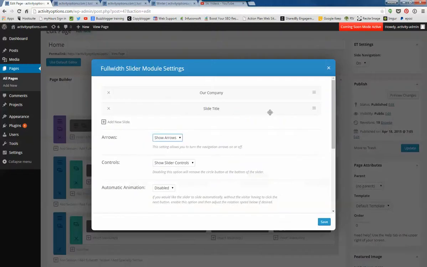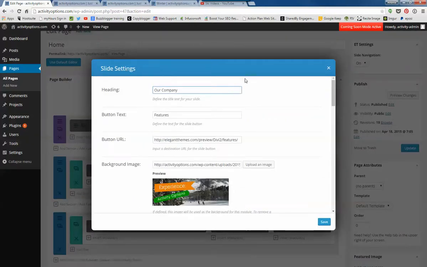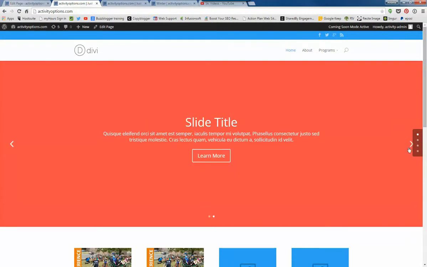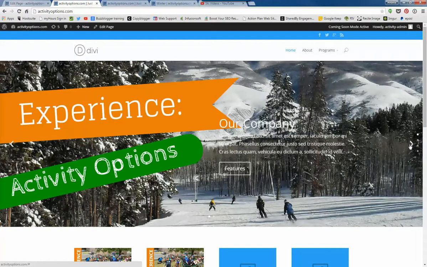Click here in the gray bar. The first one is our company. Features is the button text. Here, we'll take a peek at that. Okay, our company features goes to a different website. But that can be a link to call to action for signing up or learn more, whatever you want to get your site visitors to do.